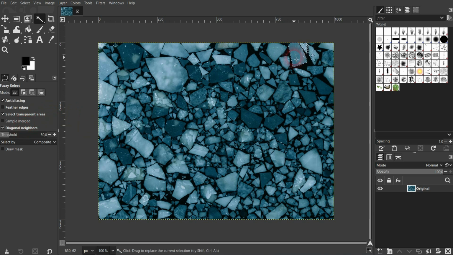Let me check diagonal neighbors. Threshold is still 50 and you can see it selects more. So when this is active, neighboring pixels that have the same color will also be selected. For the most part, you don't want that, so uncheck it in most of the use cases.